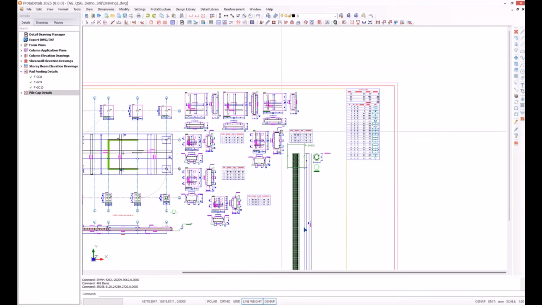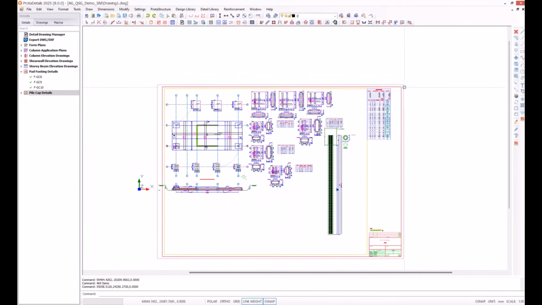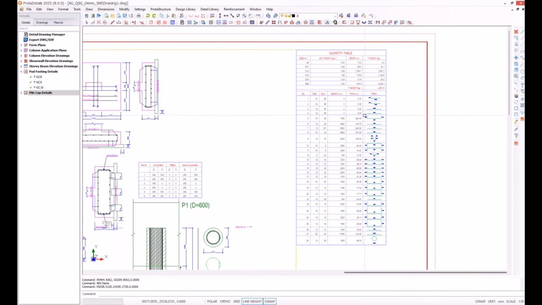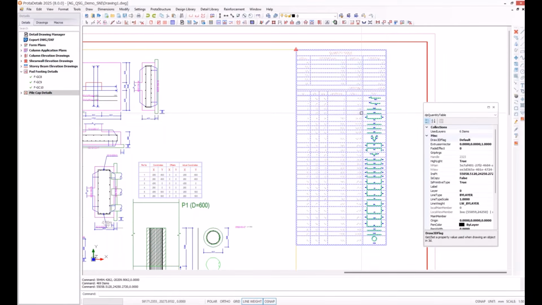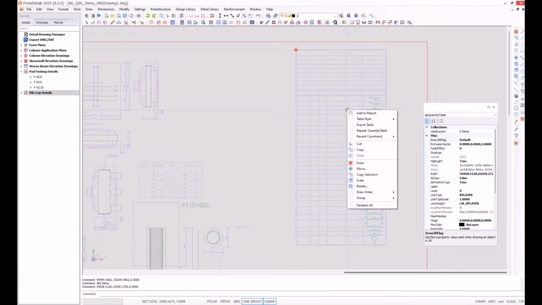So this is, how can I say, a one-stop sheet for all the details in the foundation. For particularly smaller projects, this kind of approach is actually very useful. That can help you very much, I believe. And a new feature that we have brought with the 2025 version is the export of the quantity table. Actually, we had the export before.